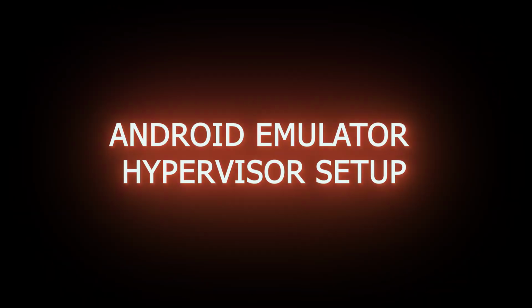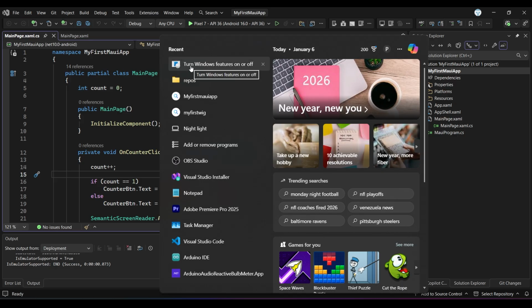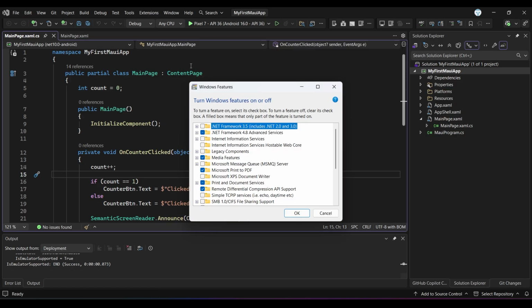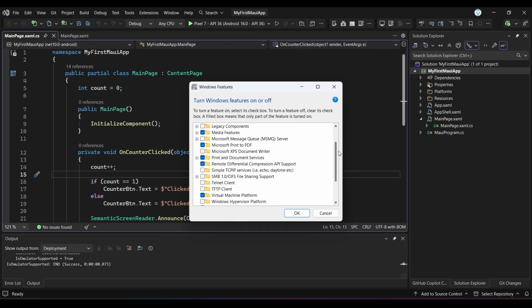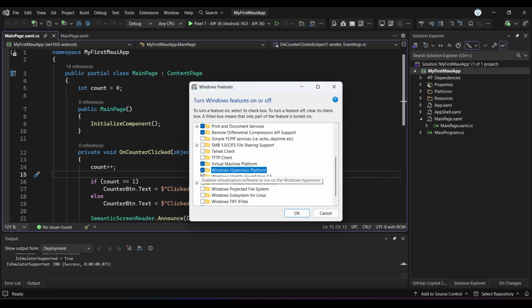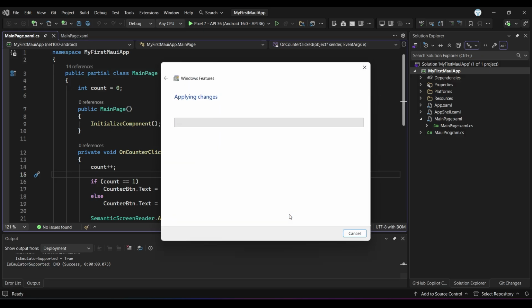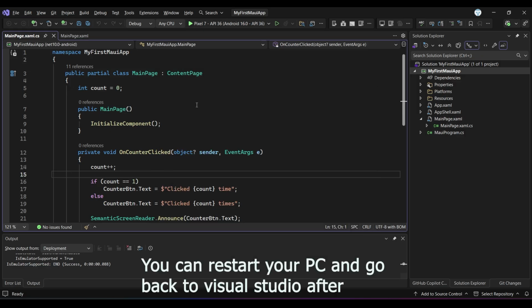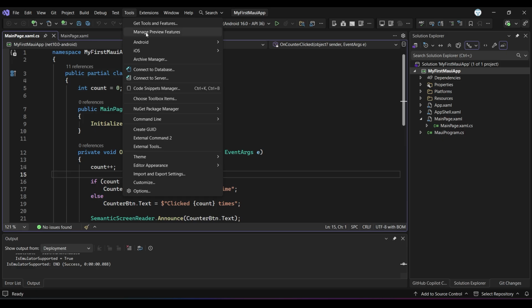Android Emulator Hypervisor Setup. The Hypervisor is a feature that allows your PC to run virtual machines more efficiently. Some PCs already have this built in. To enable it, go to Windows Features, check Windows Hypervisor Platform, and click OK. If your PC doesn't have this option, you can skip this step. Your emulator should still work without it.